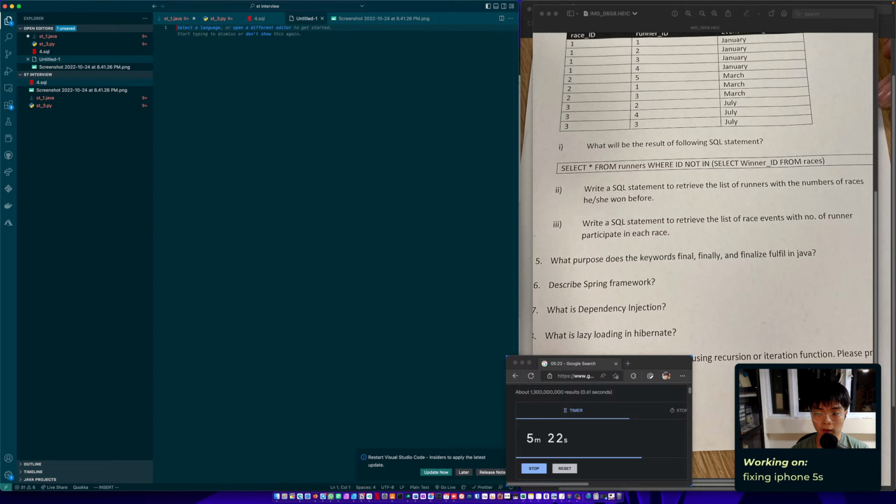So final means non-mutable variable. Finally is for try catch blocks, where finally is executed after throwing an error. I think that's correct. Or after the block was a success. That's not spelled right, but whatever.